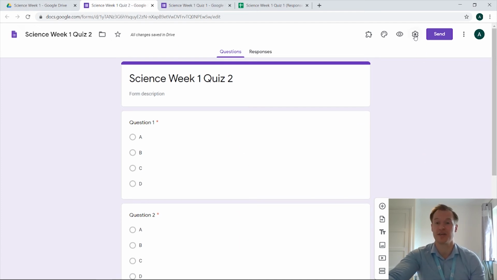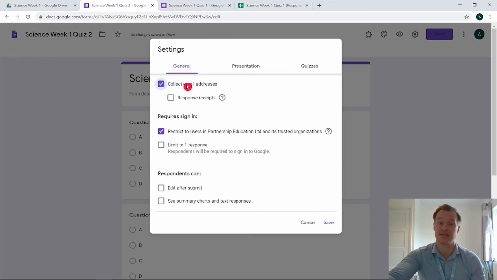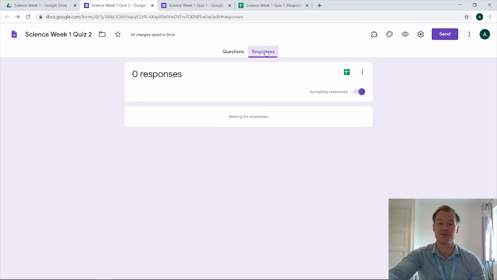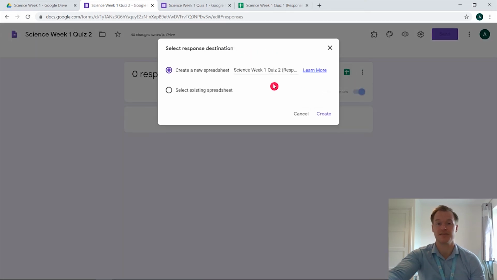So we're actually going to come across again. I'm going to click the cog, make it so it collects email addresses. We're going to make it so that they can't edit after submit. So we're not going to tick that box, and we're going to click save. Once we've clicked all of that, we can go to the responses. We can create another Google Sheet.